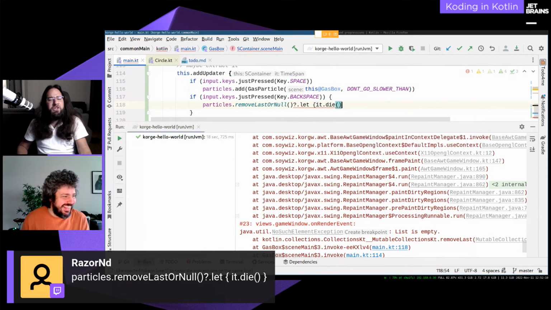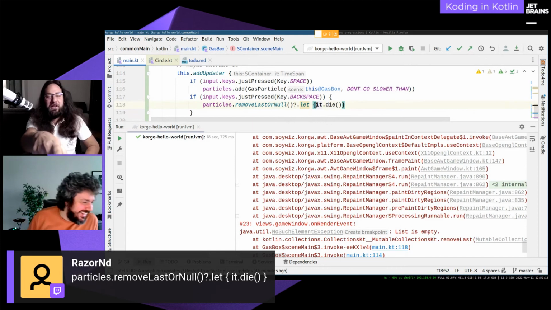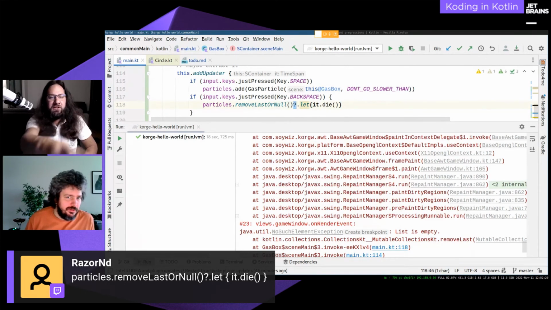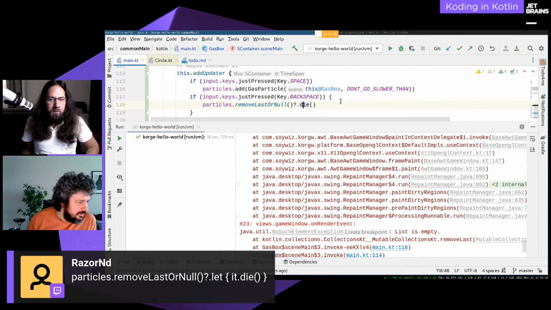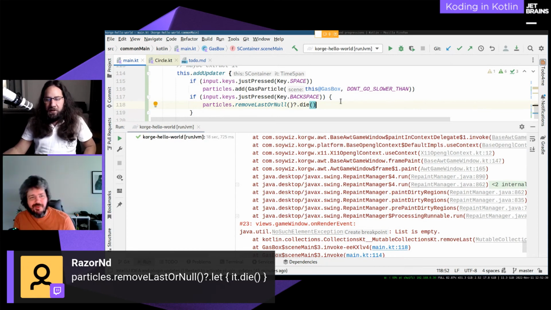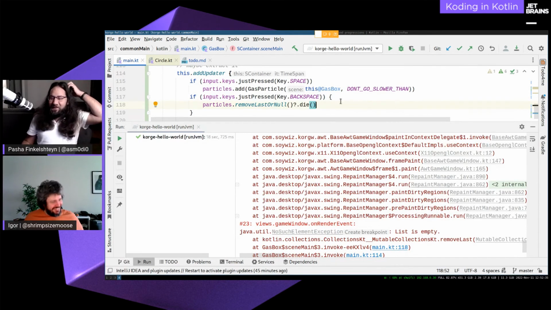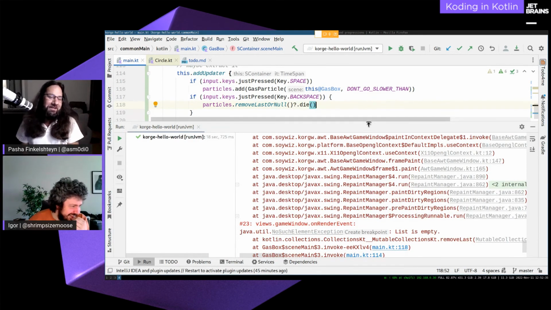Let it die. Actually, I like the name. Just let it die. It's beautiful, but you can remove this let. It's in the suggestions. Just alt enter on this let. Remove let call, yeah, because it's perfectly valid code. But now I don't have a very funny way to write it. Like, let it die. It was beautiful. Sure. Thank you, Razor.